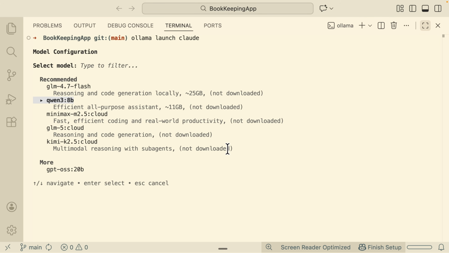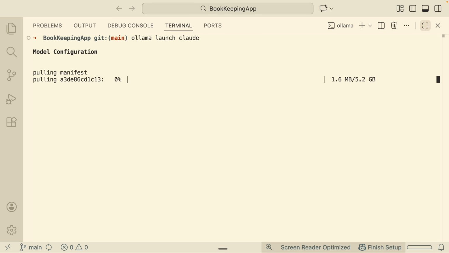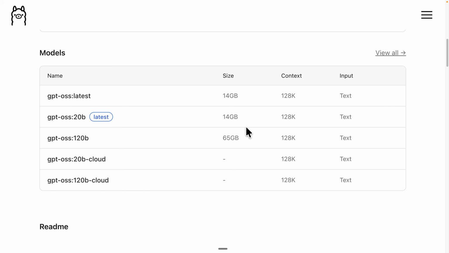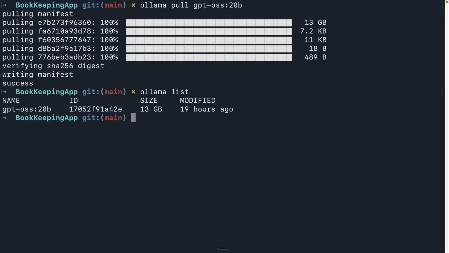Right, so what we can do now is choose this option right here, Qwen3 8 billion parameters, and I'm just going to say yes, download this, and it's going to pull the manifest and try to set this up on your local machine. But obviously, if you don't want to download this way and want to download manually the model that you like, for example, GPT-OSS 20 billion parameters, you can just open a terminal and do ollama pull for these models, and it will simply download it. Once you download that, you just do ollama list, and it will show all the models that you have on your current machine.